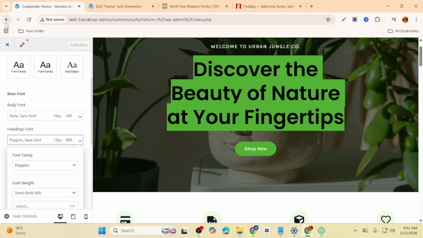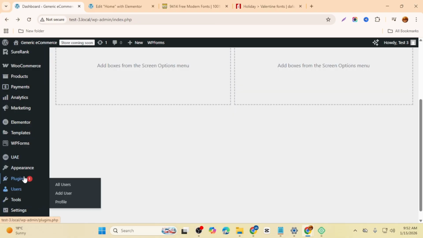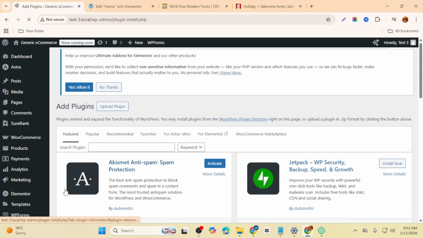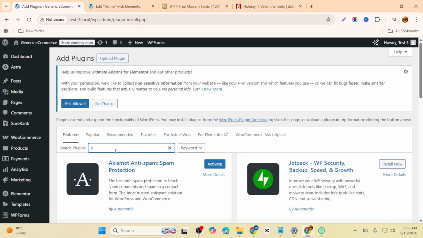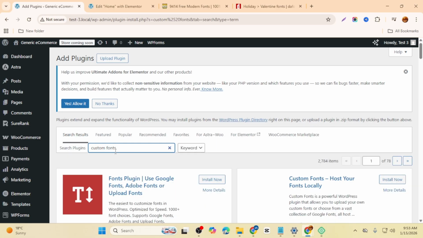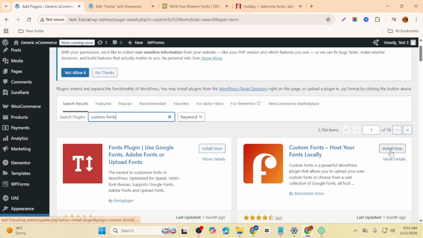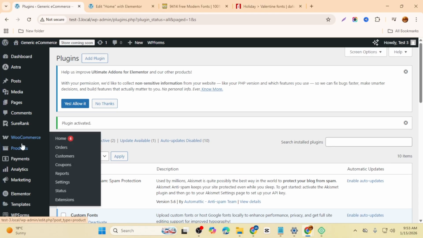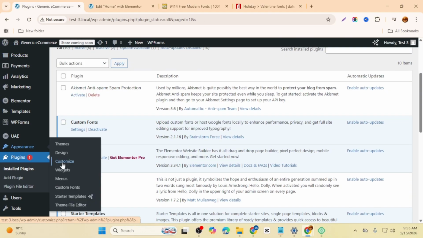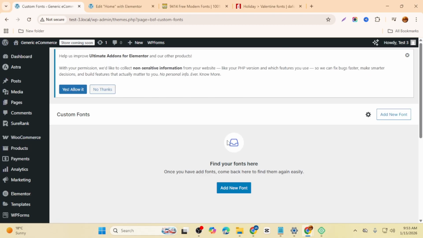Go to your WordPress dashboard and here you have to click on this plugins and click add plugin. Here you have to search custom fonts. Okay, now click on this install now and then activate. Okay, now scroll down. In the appearance, you can see the custom fonts option. Click on this. Alright, now you can add the fonts manually.